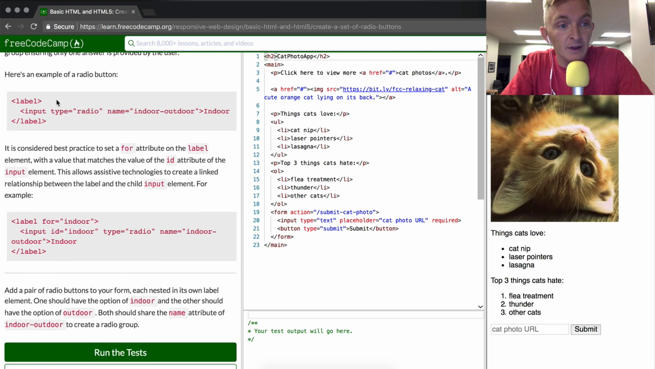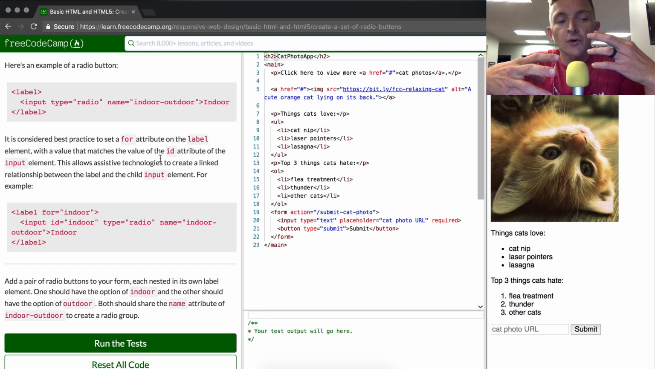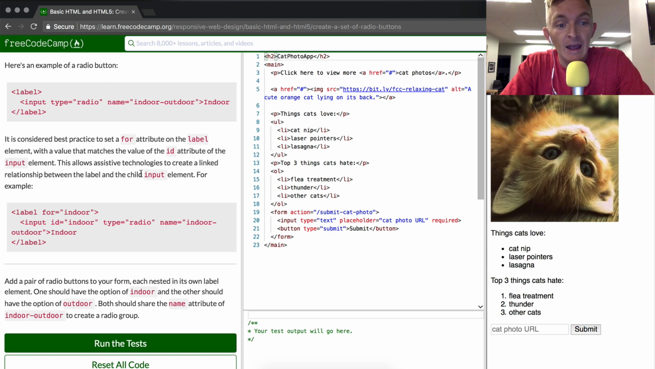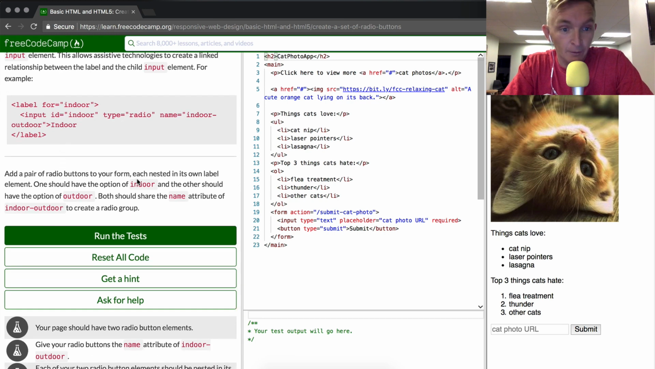So they provide an example where they've got a label element, and inside of it is an input element that shows the format they want to use for this exercise. It is considered best practice to set a for attribute on the label element with a value that matches the value of the ID attribute in the input element. This allows assistive technologies, meaning technology that helps people who are blind or otherwise need help using their computers, to create a linked relationship between the label and the child input. And then in the example, they have another label that has the for attribute within the label and then inside of it the input. So we're going to add a pair of radio buttons to the form.